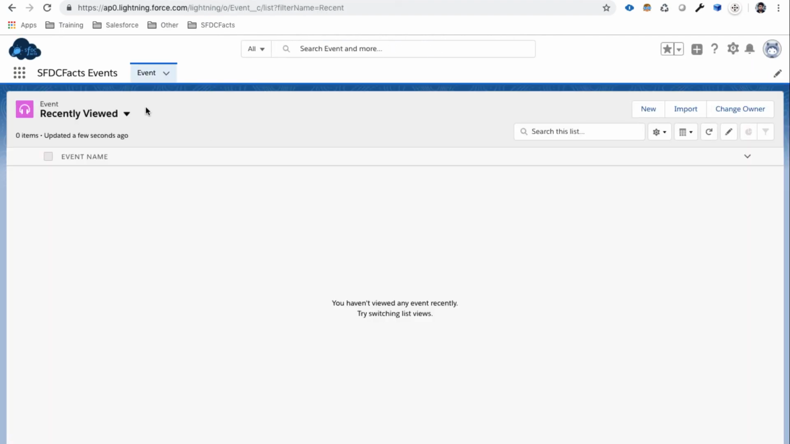If you click on this application, you will see there is an event tab that has been added to this particular application because we have added our event object to this particular application. So in future also we are going to add a few of our next objects to this particular application so that we can actually manage each and everything about SFDC Facts event from the same screen. So this is all about the application in Salesforce and the objects in Salesforce.